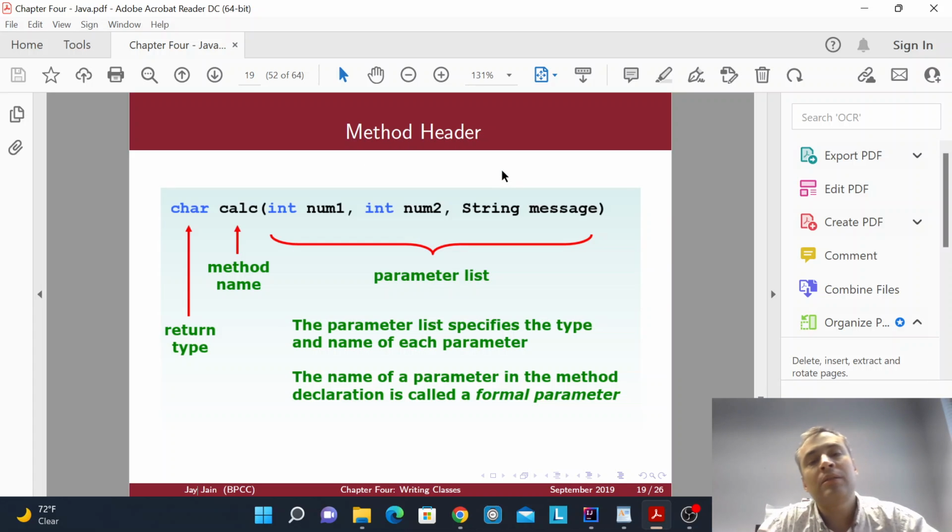Alright, so method header in detail. This is the method name. Before the name, you declare the return type. Again, for the constructor, you don't declare a return type, not even void.